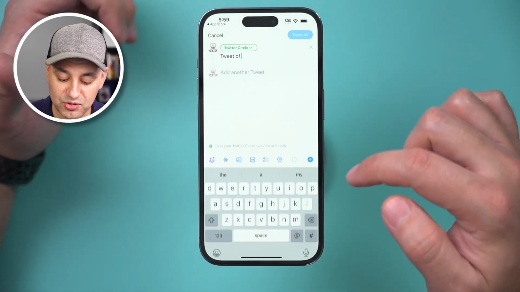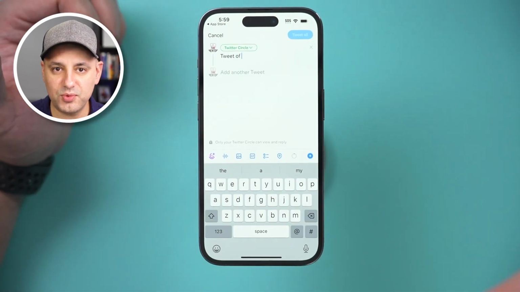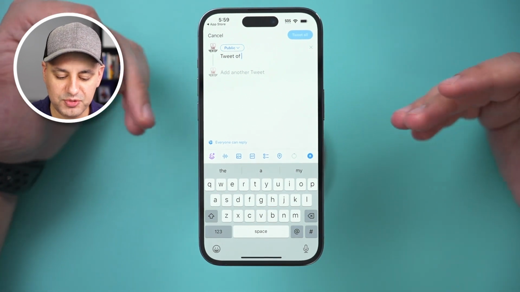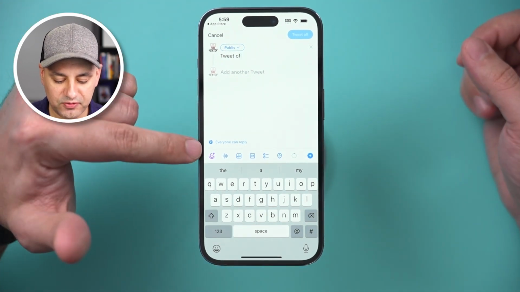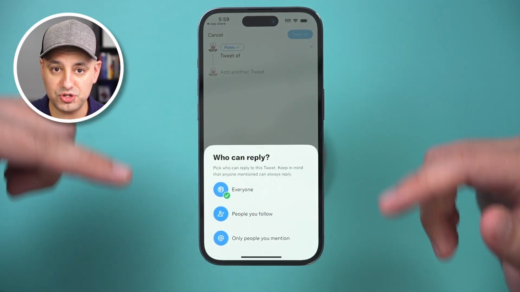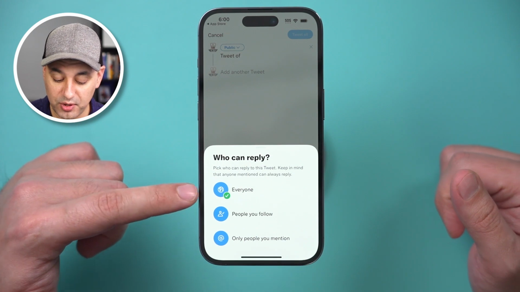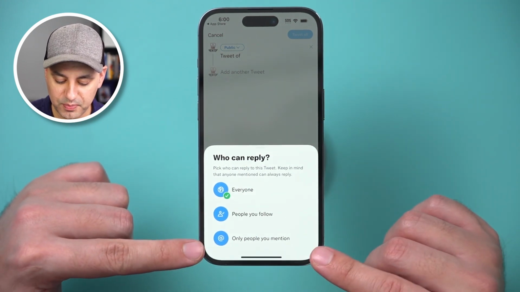So if you wanted to do that, you just edit that and basically create your own circle here. Most of the time you want to share publicly, so you would leave this on public. And that's pretty much how most people use Twitter and share their thoughts with the public. And you also have an option for who could reply. So when I showed you replying or commenting on a tweet, you could change that to everyone or just people that follow you or only people that you mention.